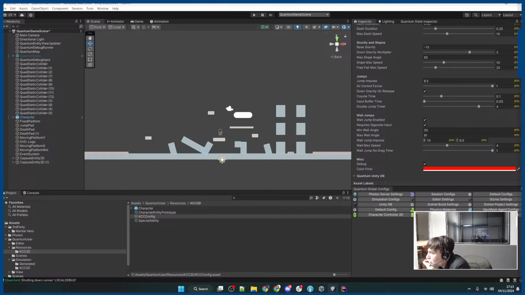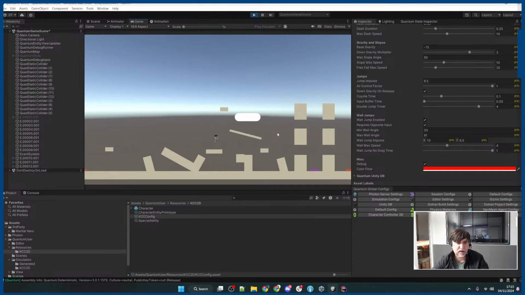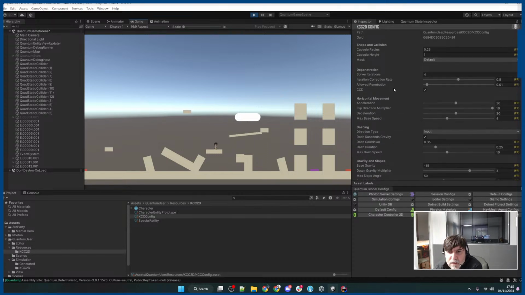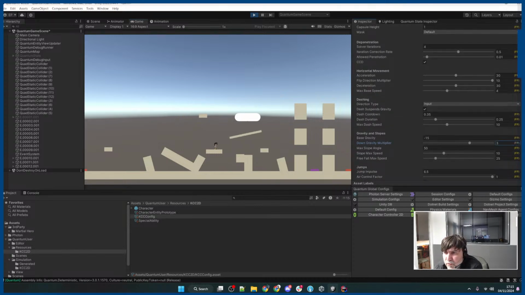Yeah, when released it should lower the velocity, not gravity. The way I do this is I just start applying it. So this is a full jump, short jump, short jump. This is the shortest I can do. The only thing I'm doing at the moment is there is a down gravity multiplier. The base gravity is -15 and the down gravity multiplier is 3. So either if you hit apex or you release the button, it starts applying the multiplier to the gravity.